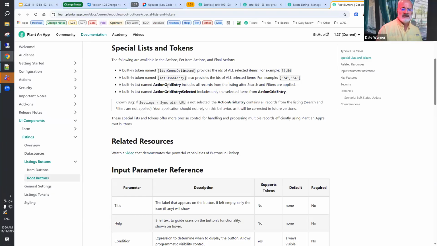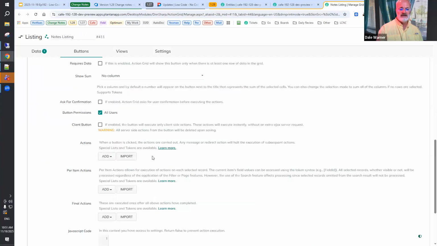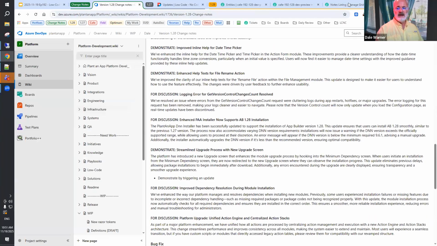There's another list that gets created for you called action grid entry, and another one, action grid entry selected. So just know that these are available to you, and they're very useful for trying to know what's been selected and being able to do extra processing on them. These lists have always been around, but now the help text is pointing you towards them so that you can quickly remember their names and what they do. So that's the inline help.